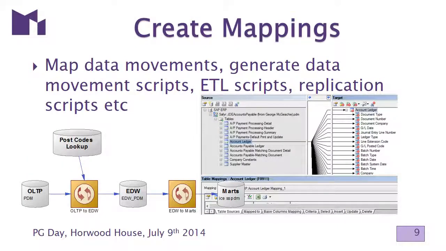Okay, we can create mappings. We have data movements here showing from the source to the target, which happen to be from SAP ERP to this OLTP system of ours. Maybe it's a data warehouse. But on the left hand side we've actually got a diagram showing several databases and the flow of data between them and the detail of the data transformation.